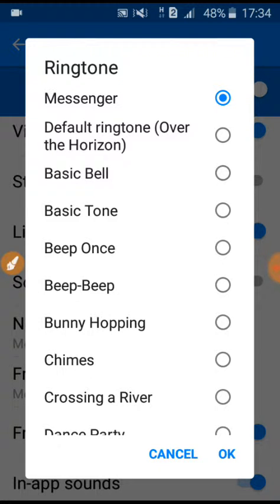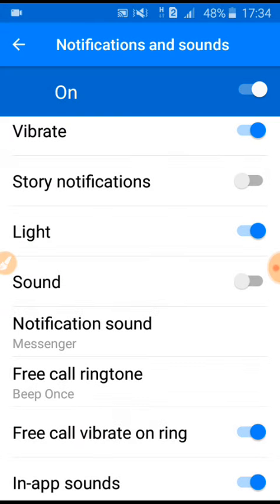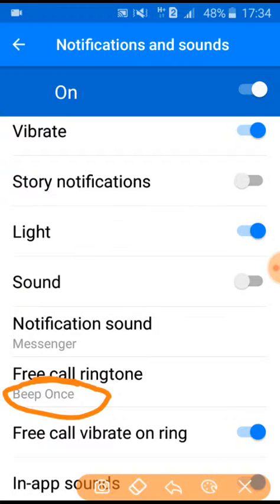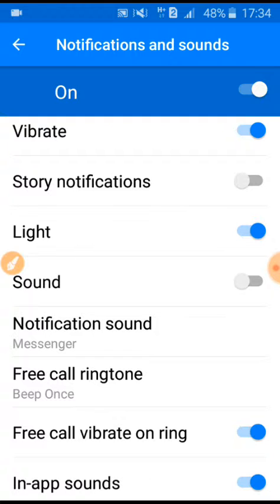Now you select the ringtone that you want to set. For example, I am selecting this one. After selecting the ringtone you click on OK. Done. You see the ringtone has been changed. I hope by using this method you can change call ringtone on Facebook Messenger.